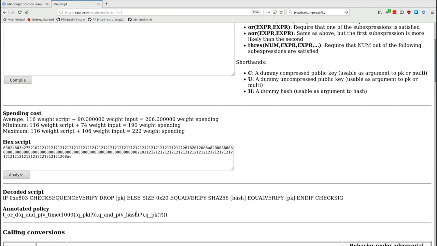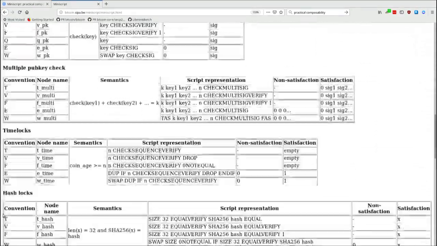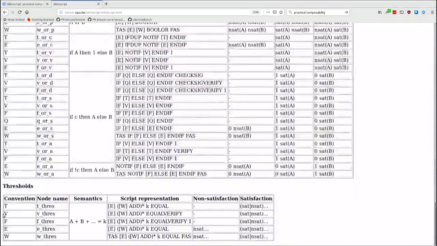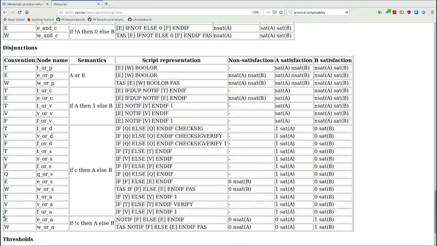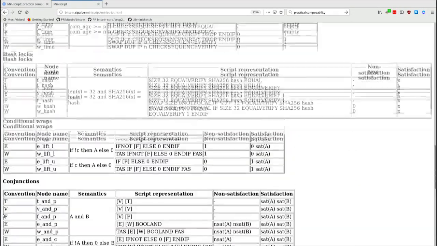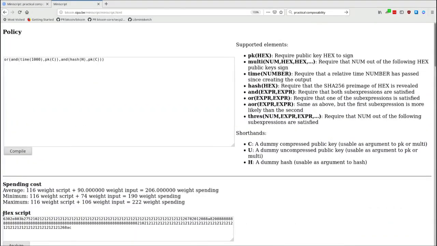And it also tells you all the particular version of every policy it uses. So down here I also have a reference for all the various ways of how an OR, for example, is compiled. I'm not going to go into these details, but you're free to have a look at the website.